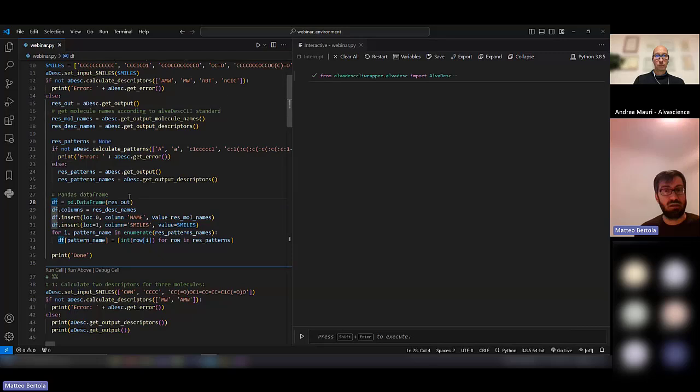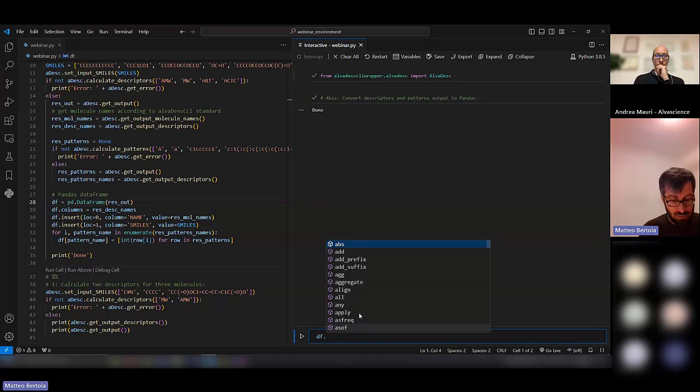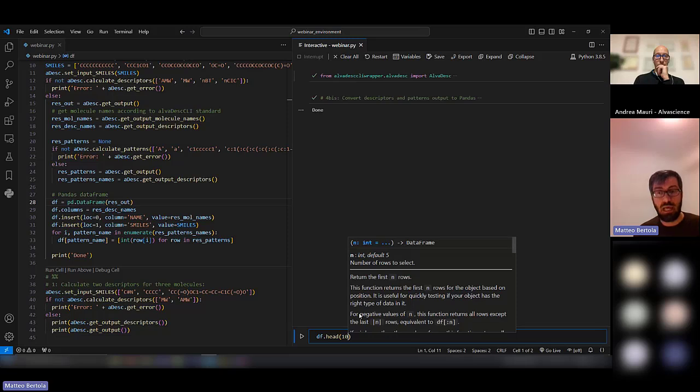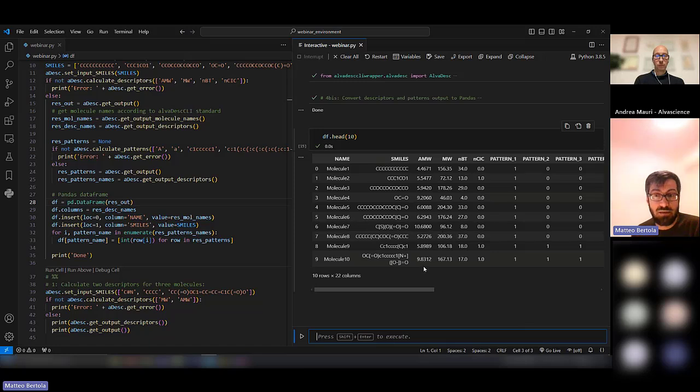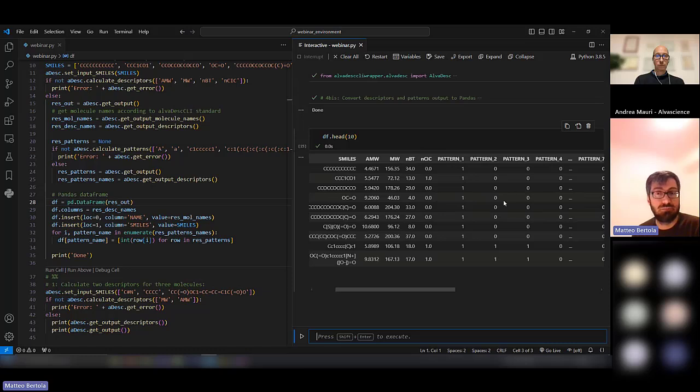Pandas data frame is a very popular library in Python to handle data. We therefore created a pandas data frame called df, and we're going to look at the first 10 lines using the head command. As you can see, we have a table similar to the one we saw before, where each line corresponds to a molecule, and then we have the columns of the selected descriptors and patterns. That's it for the Python integration.